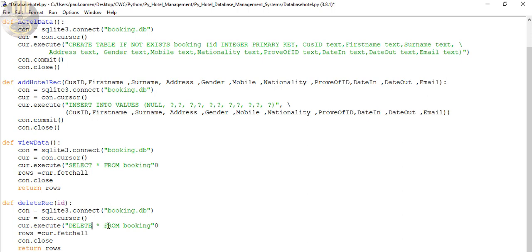delete from, get rid of the star. The star means all. Delete from, where ID equals question mark, because we don't know what we're deleting anyway. So we say ID. There we go. Let's enter a comma here. Yeah, that's an error. It should be bracket. So we've taken care of delete.